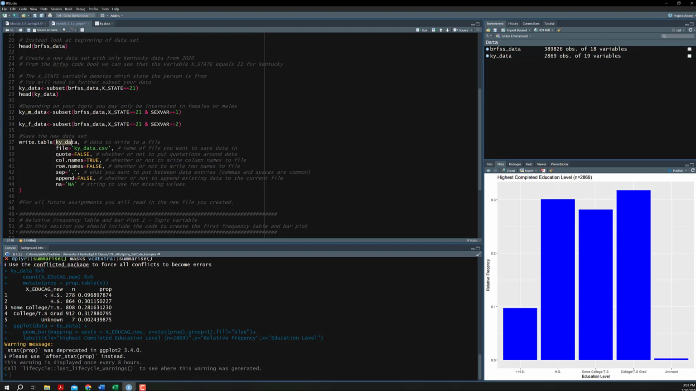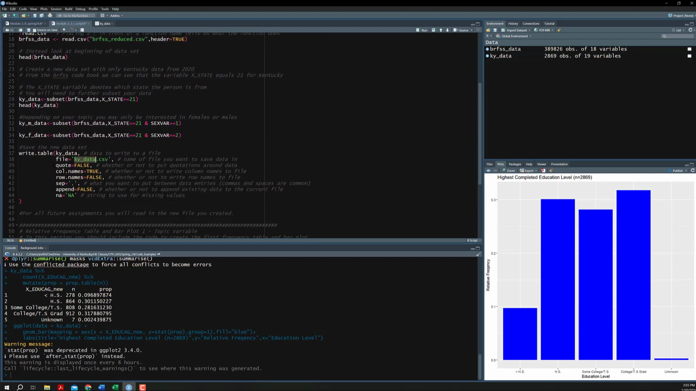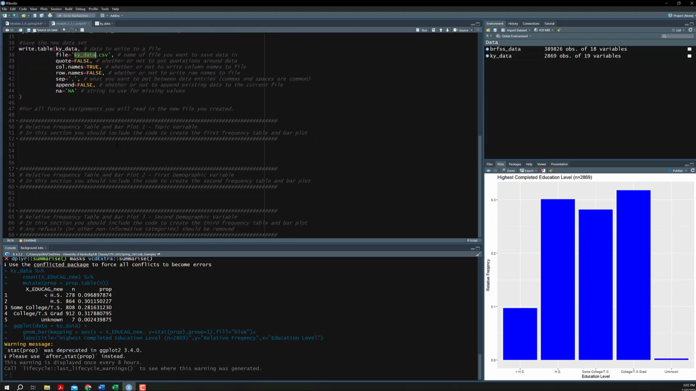So you're only changing this to be equal to the data set you want to save, and then you'll want to choose an appropriate .csv name to go here as well. You don't need to change anything else. And so that'll be all of the code you need for this section.